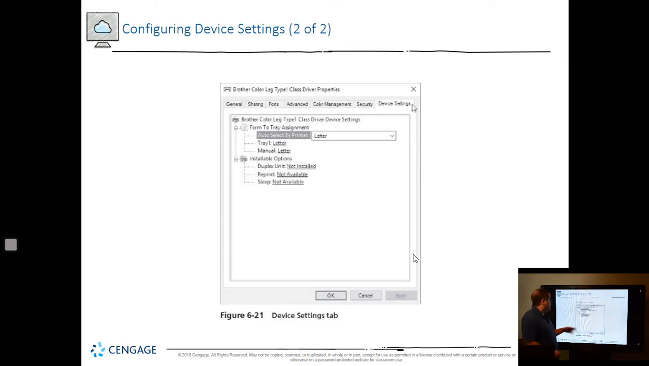So here is the device settings. You can see that this particular device doesn't have a lot of different options, such as duplex unit not installed, so it's not going to be able to do that. There's no selection for it. However, for the type of paper, you can select letter, legal, or whatever else is in that drop-down list.